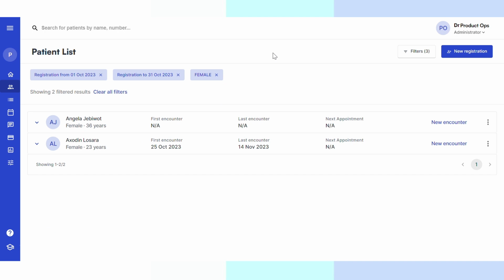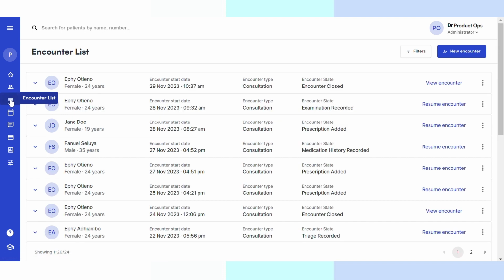Now that we have seen the filters functionality in the patient list in action, let's explore other areas of the system that have the filters functionality. Next is the encounter list.